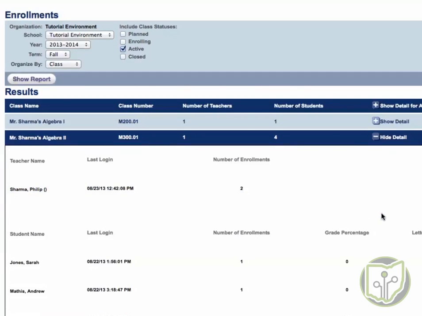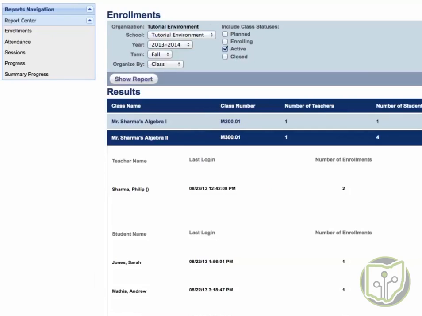Click the plus sign for his Algebra 2 class. We're given a breakdown of who is in the class, when they last logged into the class, how many classes they are enrolled in, and if they are a student, what their current grade is in the class. Next, let's look at attendance. Click on Attendance in the navigation menu.